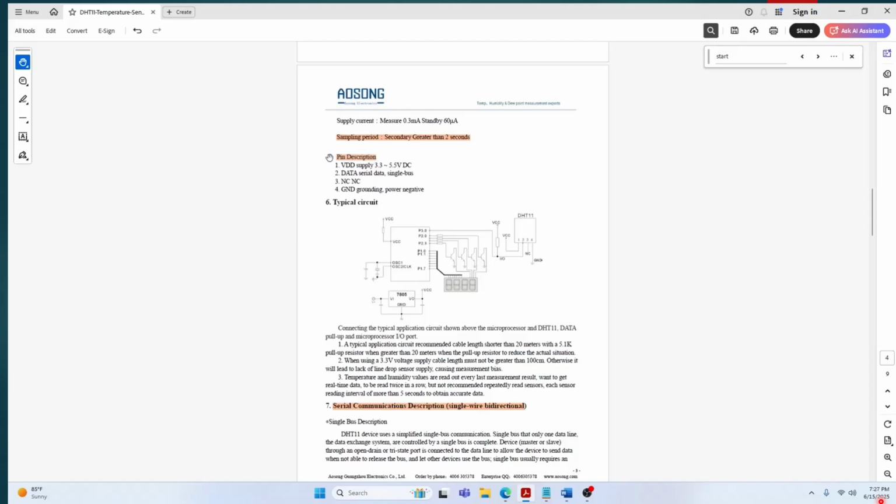Next, it has the pin descriptions. So we have the voltage, one data line, because we are going to communicate serially with this temperature and humidity sensor, and then it has the ground. Next, here it talks about the serial communication. It has a description.